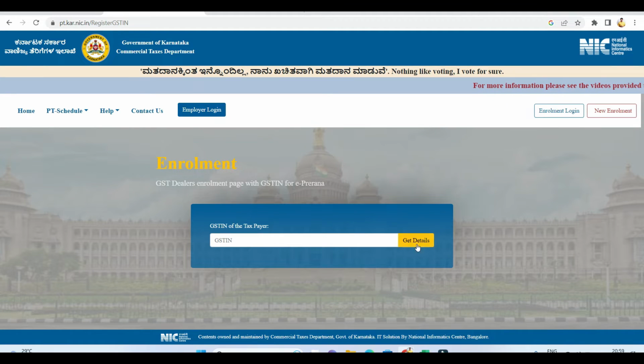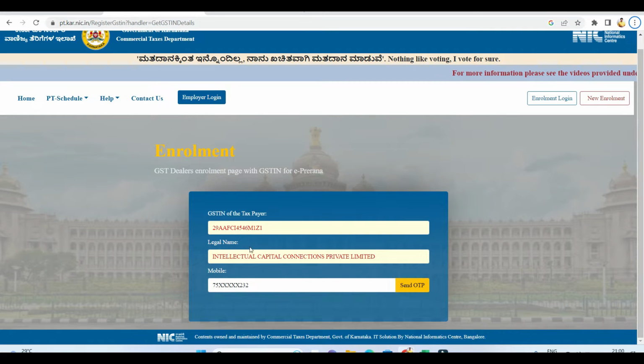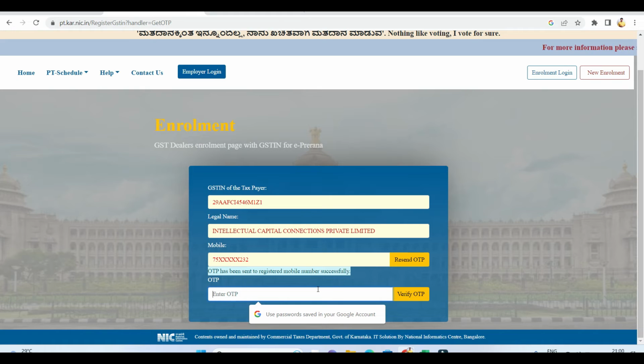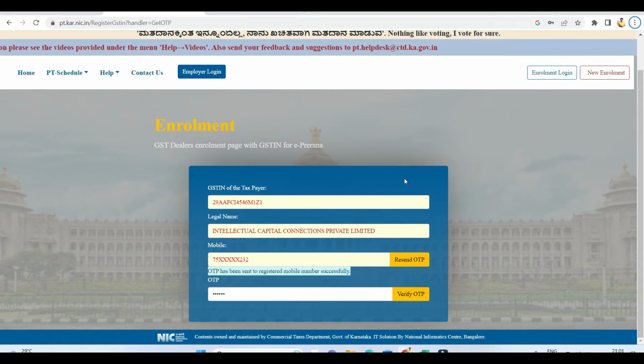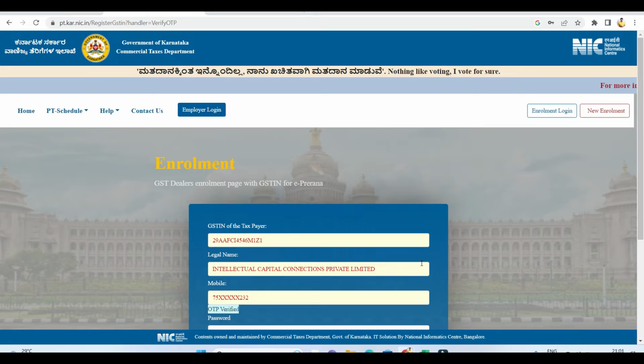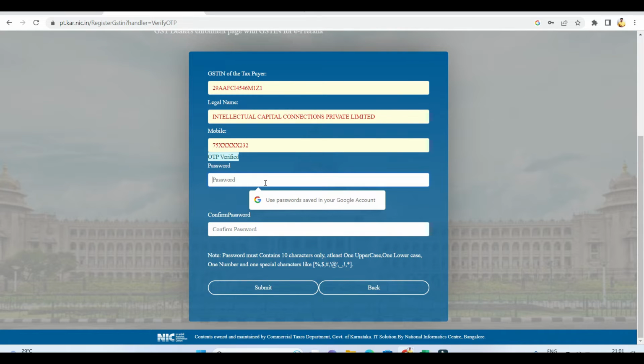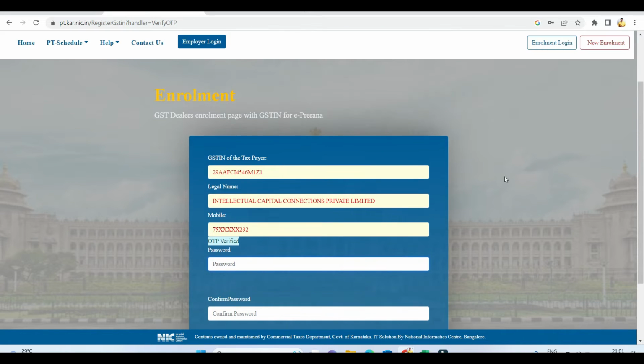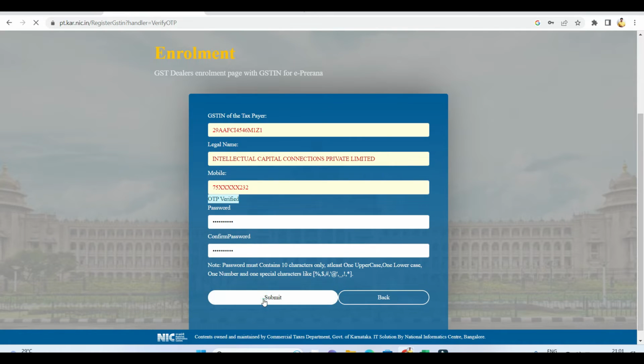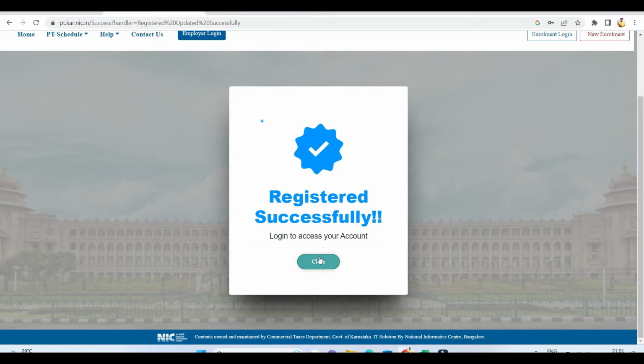So let me type the GST number and get the data. Based on the GST number, once you click on get data, you will get the other data, and the OTP will go to the respective mobile number only. So let me click send OTP, and the OTP may have gone to the party. Let me check it out. Once you get the OTP, just click on verify OTP, and here now you have to reset your password. So give the password, and once you give the password, after that you can log in. Till that you are a new enrollment only. So let me give the password and create the login, and click on submit. Once I click submit, the registration is done successfully.